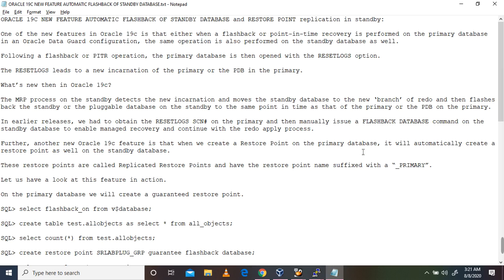Further, there is another new Oracle 19C feature that we are going to discuss here. When we create a restore point in the primary database, it will be automatically created on the standby database as well. This is also an excellent new feature. It will be automatically replicated.